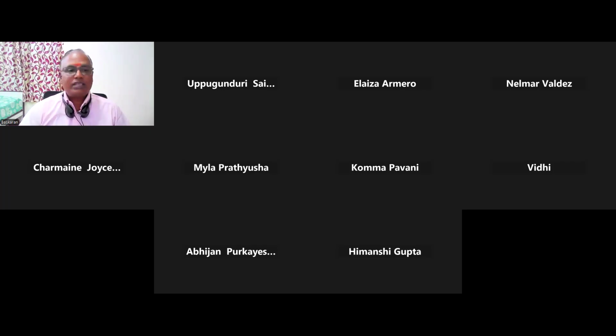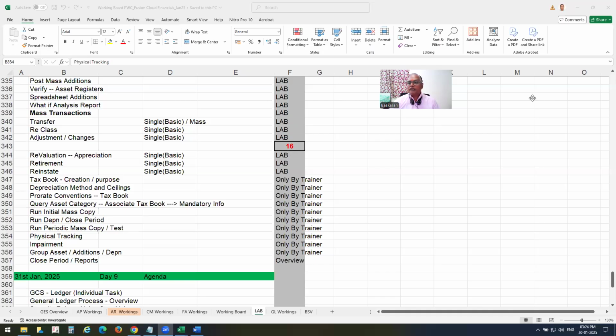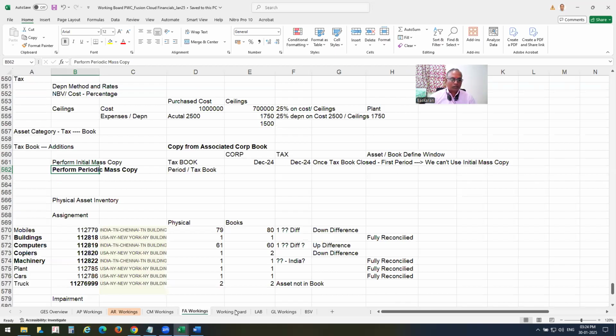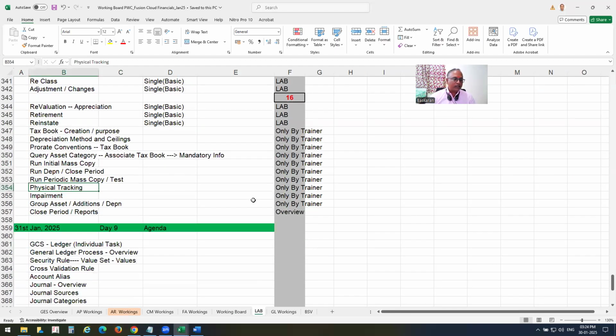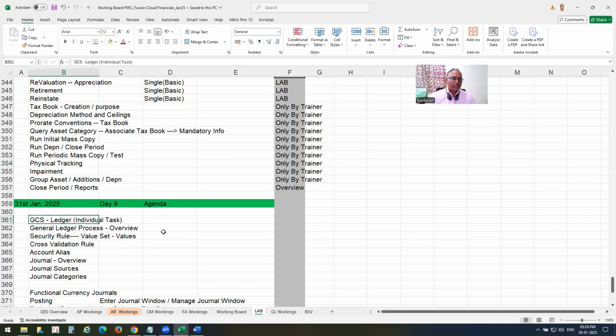Let me share my screen. So navigate to our FA working board. Tomorrow will be very, very interesting. Individual task, account hierarchy, many things I want to teach you. Value set, values, fastest mode for 5 segments. I'm going to create chart of account and instance.